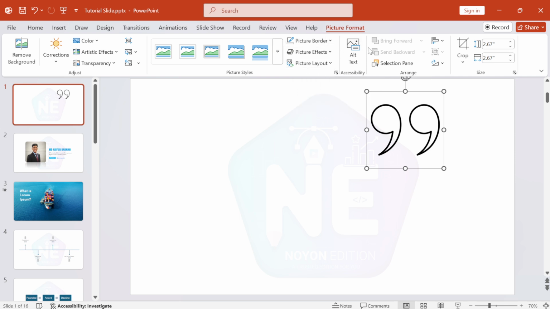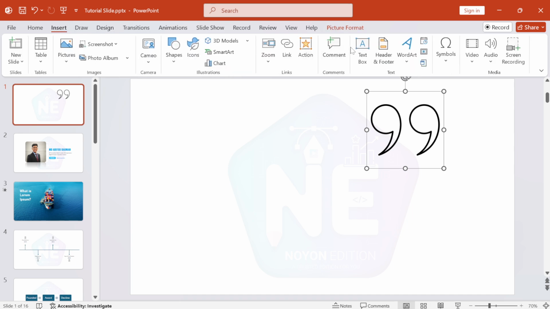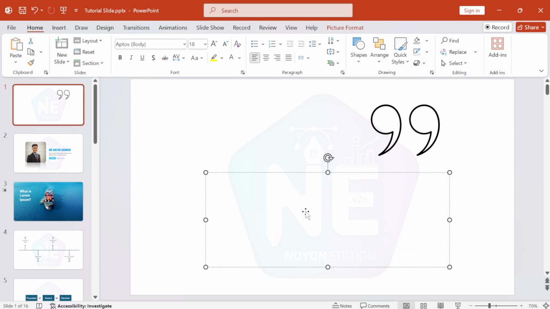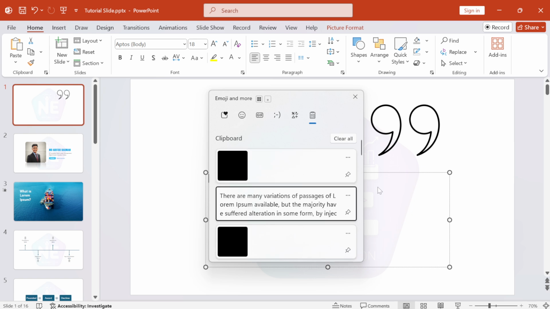Next, go back to the Insert tab and click Text Box. Draw a text box on your slide and type your quote. Adjust the font size, style, and alignment so it looks perfect.